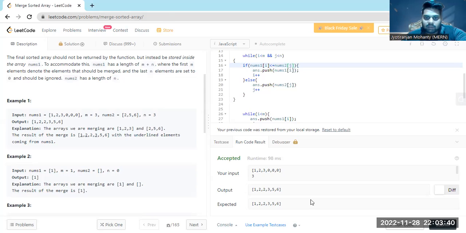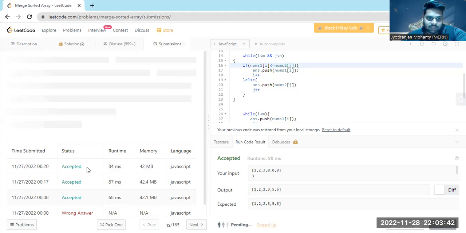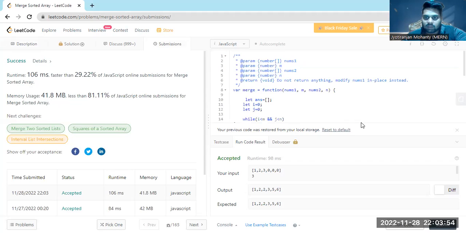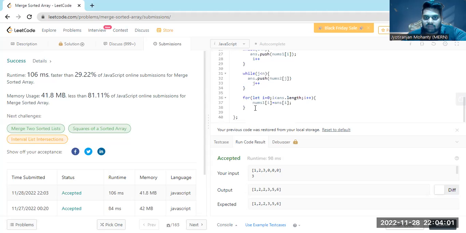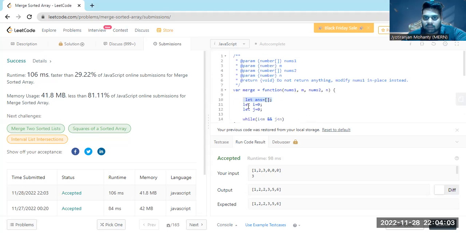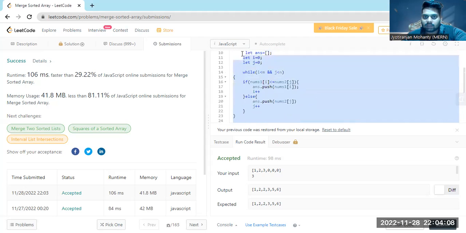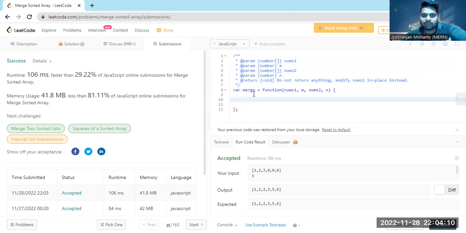If I go to submit, yeah, it's accepted also. Here is the first approach. I have done the first approach using this method. This method uses an answer array as extra space. If I need not take that answer array for extra space, then I am also using another method. The video would be lengthy, so I also have that code.